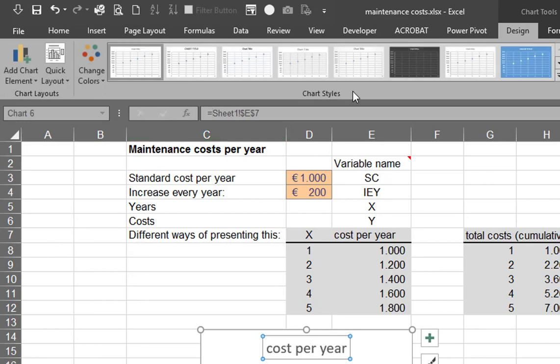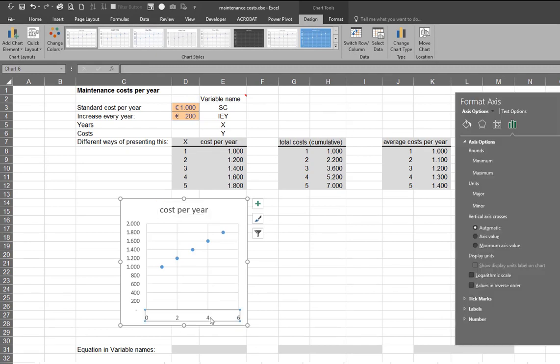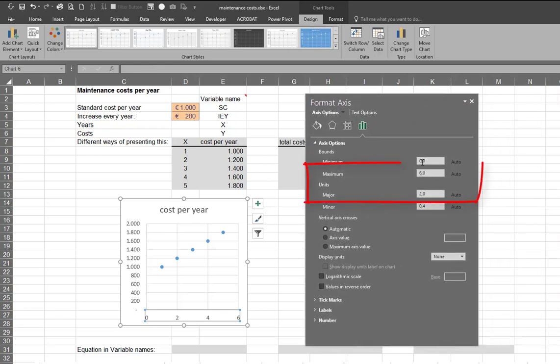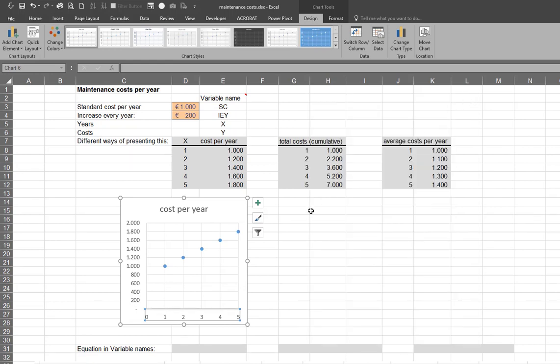Enter. And we have the cost per year. Alright, then the X values, we have to change them. Double click on it and then we come in a menu for format axis. The maximum value is 5 because we have 5 years. And the major step is 1. Okay, that's enough.